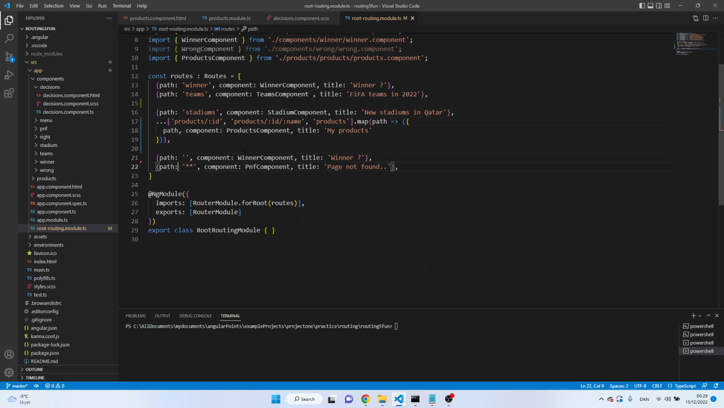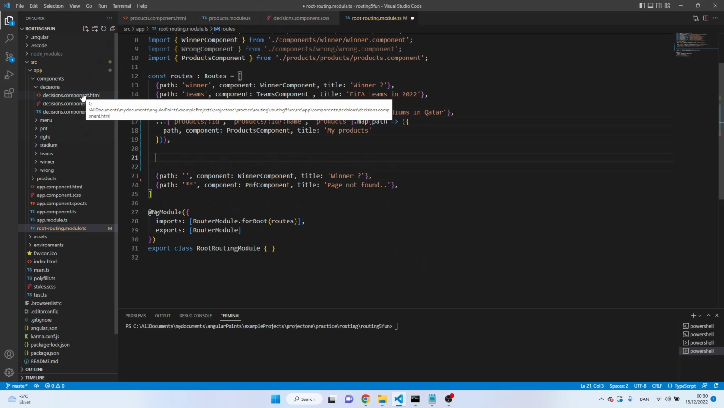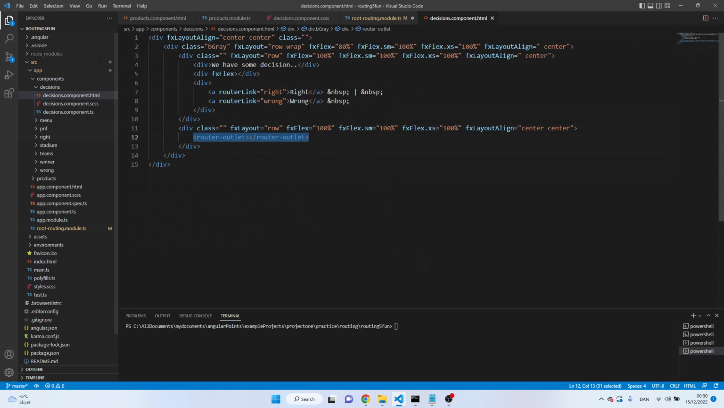Now let's talk about nested routes. Nested routes mean we can have parent and child components, and we can express that in the routes as well with children. So for example, I have a component, a decision, which is a very basic component, and for example, it has two child components and our placeholder.